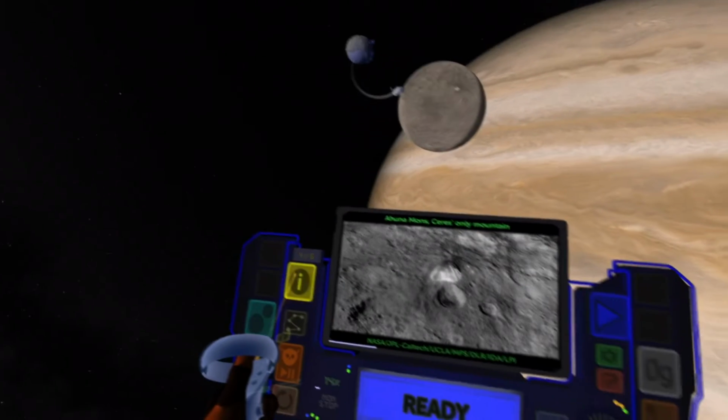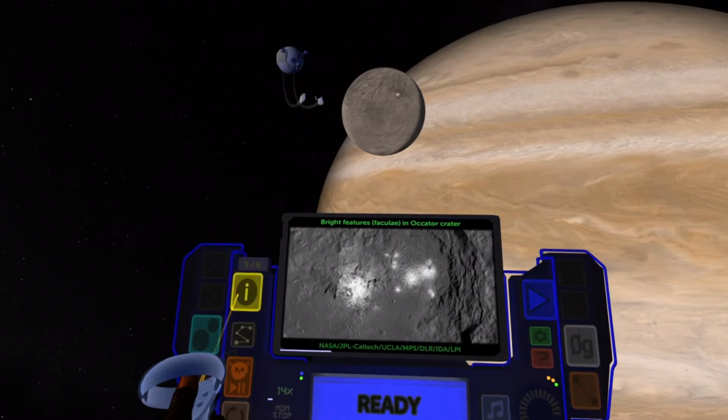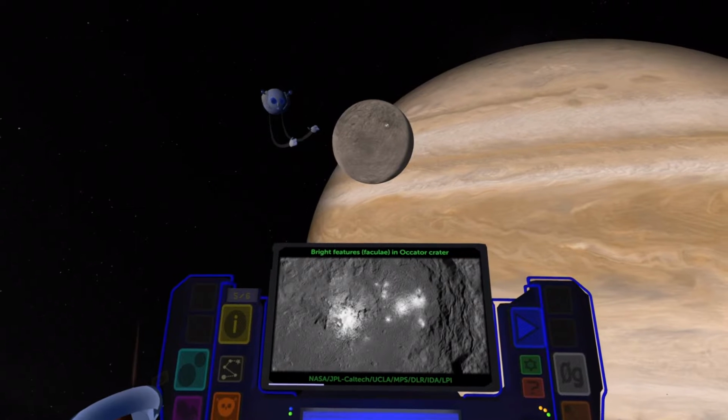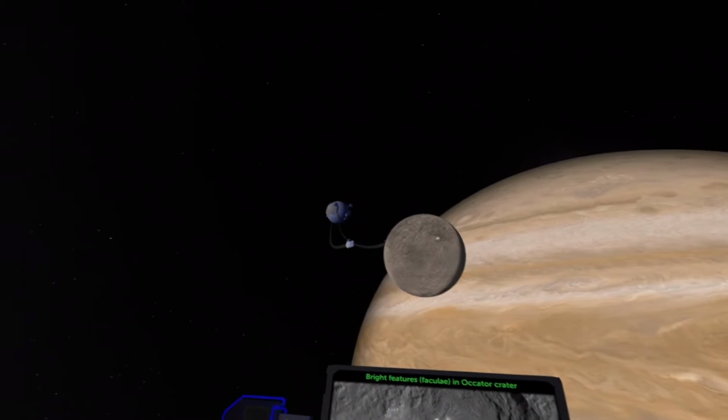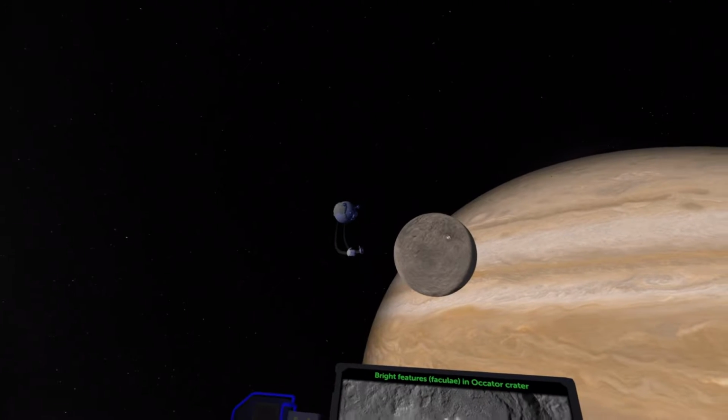And then this is the only asteroid to be classified as a dwarf planet, because it is the only one to be in hydrostatic equilibrium, which simply means that it's massive enough to be able to pull itself into a roughly spherical shape.